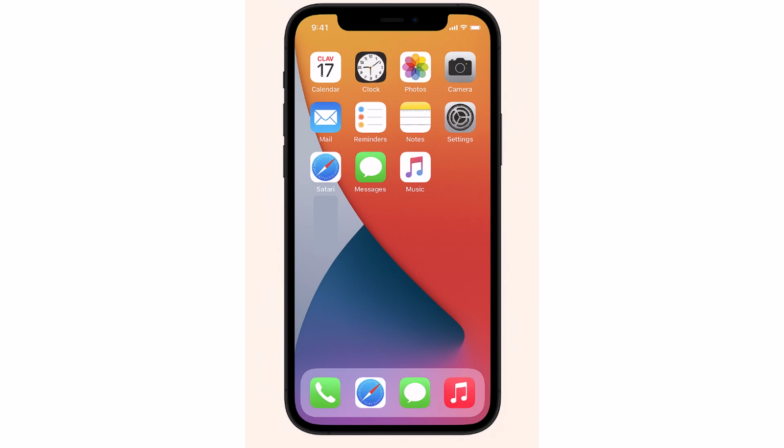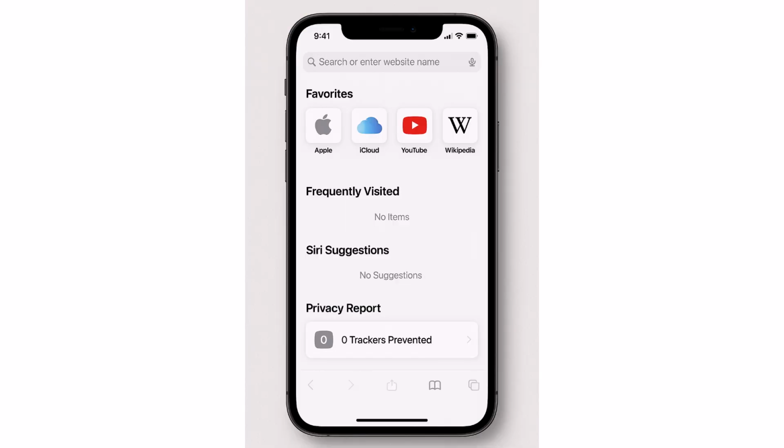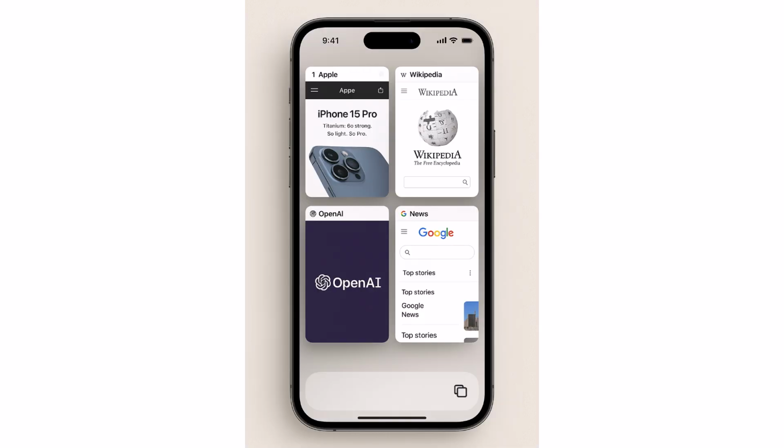In this video, I will show you how to close all Safari tabs at once on your iPhone or iPad. Open the Safari app on your iPhone. Tap the two overlapping squares tab icon in the bottom right corner of the screen to view all your open tabs. Tap and hold on any tab.